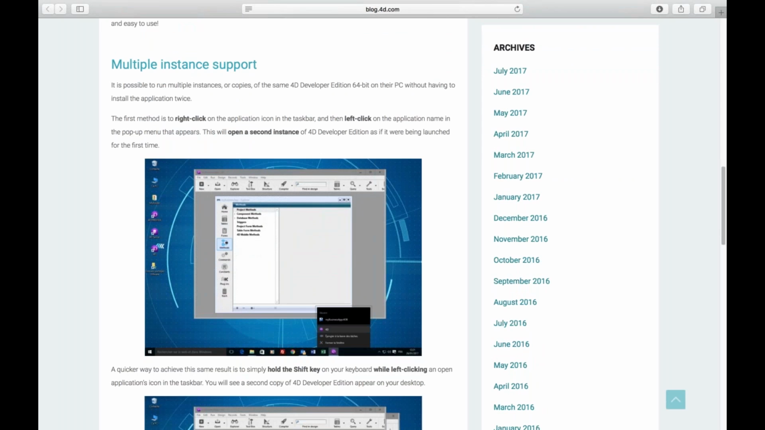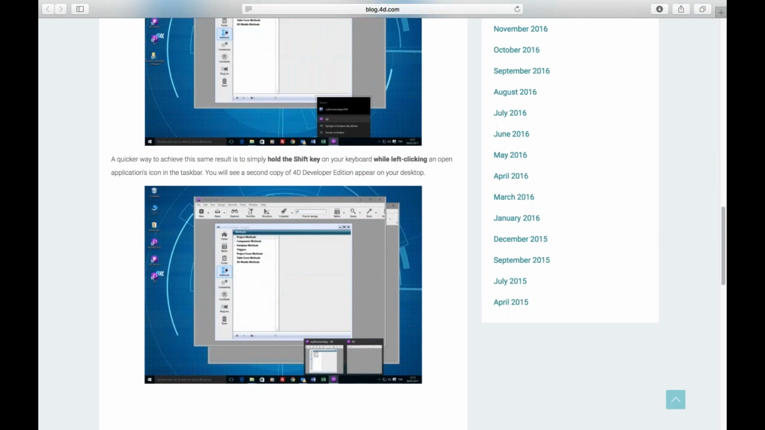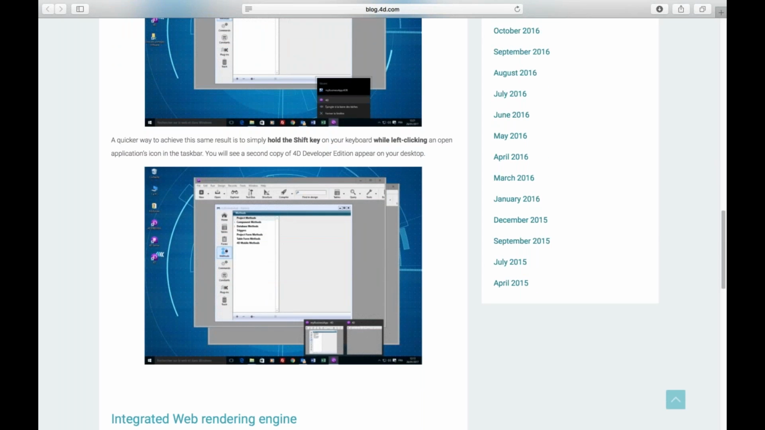Something new to mention is the multiple instance support. This is something really different. It was not working like that in the previous versions. Now, if you right click on the application, you can open a second instance of the 4D Developer Edition, and you can just switch between the two windows, as you can see in the taskbar, just as any other classic Microsoft application. Before it was not working like that. I think it was just a mimic of the Mac behavior, and we never did that on Windows. So now we are really behaving as a real Windows application.